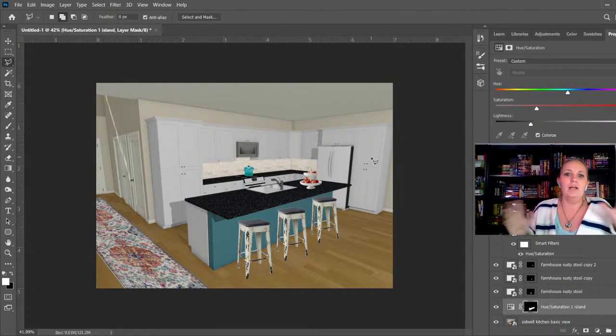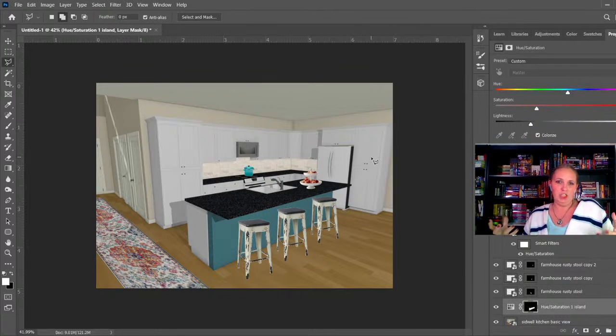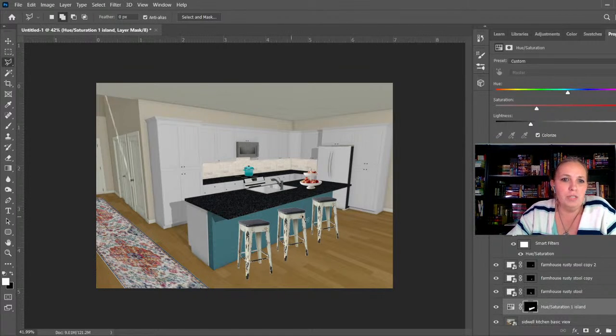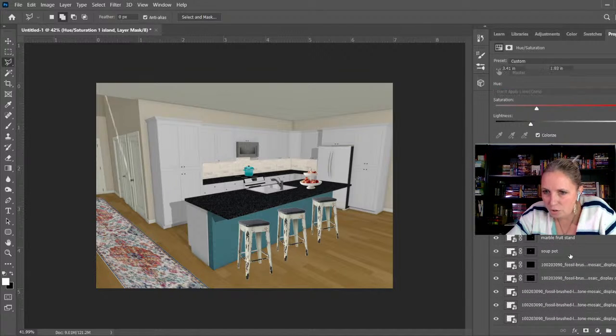Look at how cool that is, because not only does that give a little bit of oomph to the kitchen, defines the island, it also makes it so these bar stools stand out, it ties in with the rug, and it ties in with that. Awesome. All right. So now I think what I want to do is go up here to the pot.